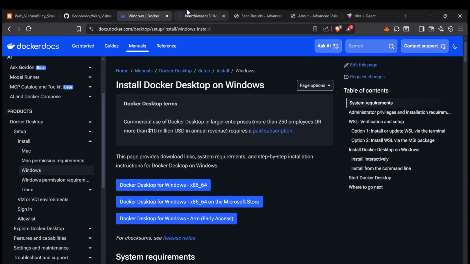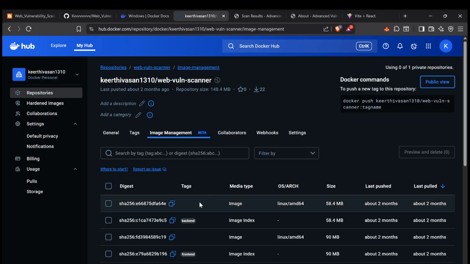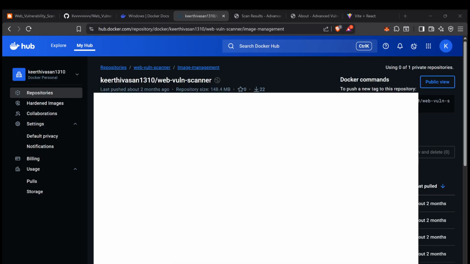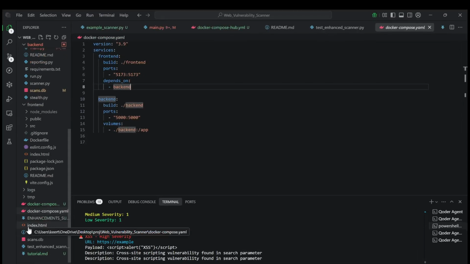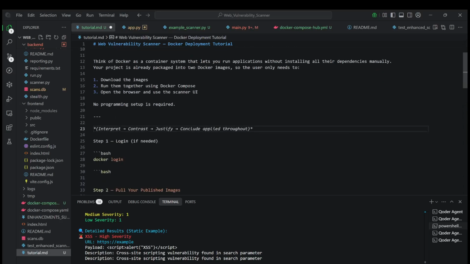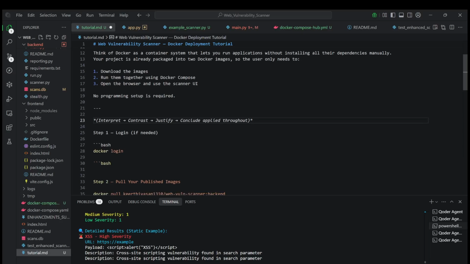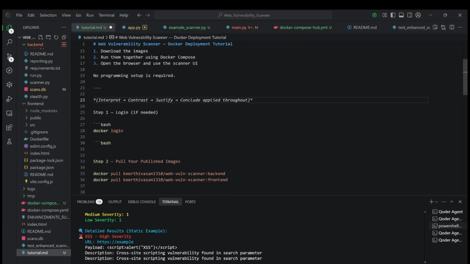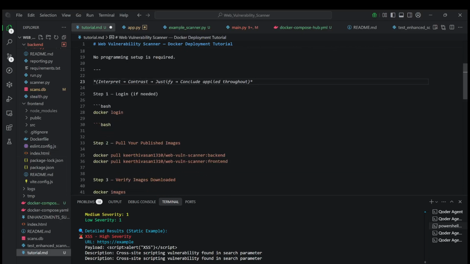If you want to use my web vulnerability scanner project on your desktop, there are several steps that you need to follow, and I have them in this tutorial. First, you log in, if you need it. I guess mostly you need to log in if you didn't do it before. Then you just pull my published images. This is the link I have provided. These are the published images with my name and everything.